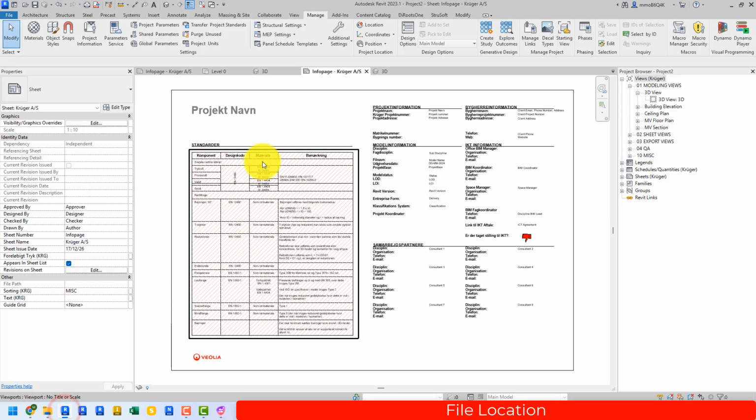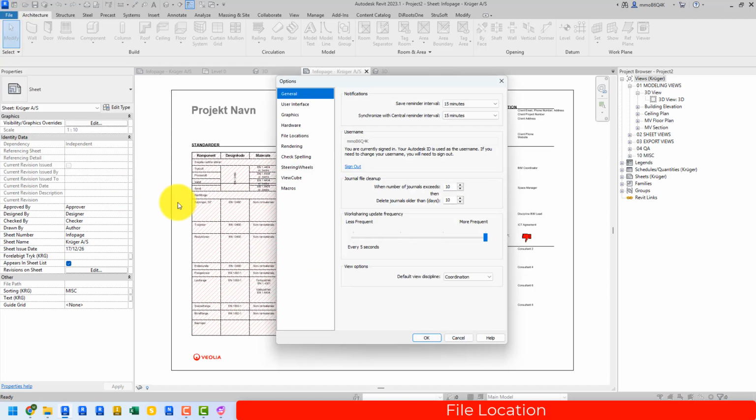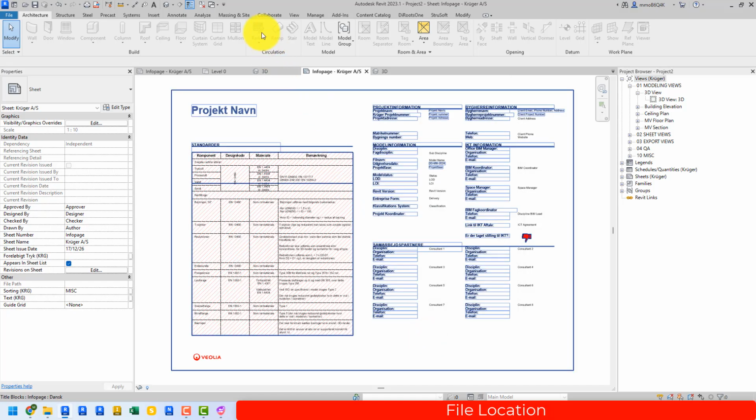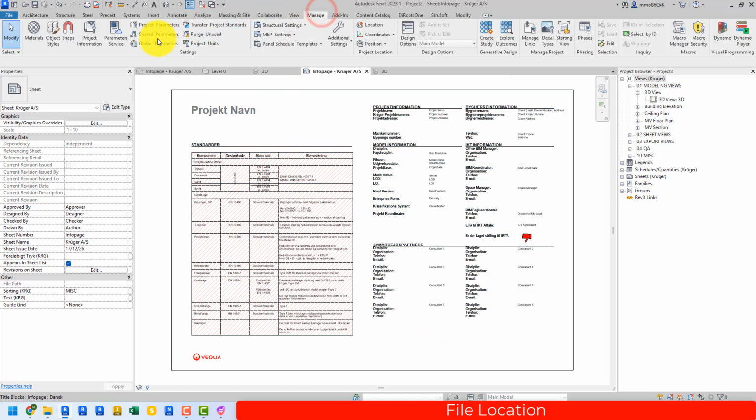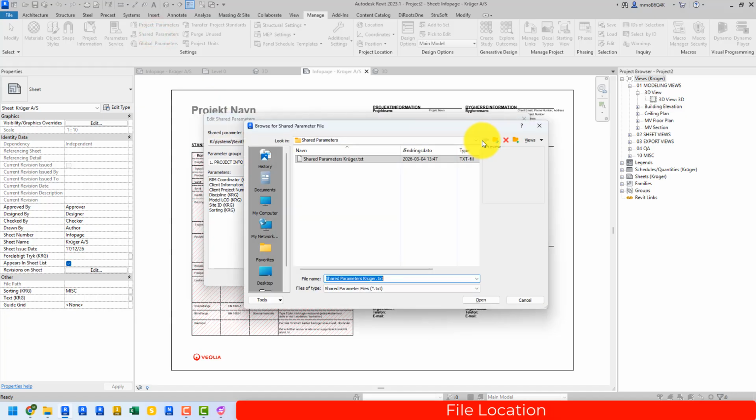Afterwards, you can go into Revit, into File, Options, File Locations, and check that these are set up correctly. If not, you should change them manually. This should only be done one time, as Revit will save these changes for later, so you don't have to do it again. For the shared parameter file, you should go up here to Manage and load in the new shared parameter file.